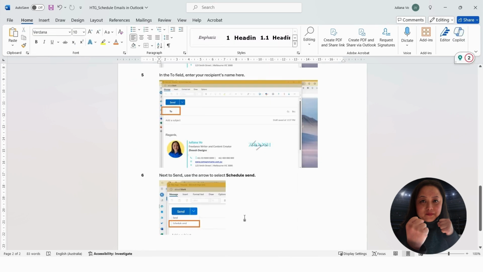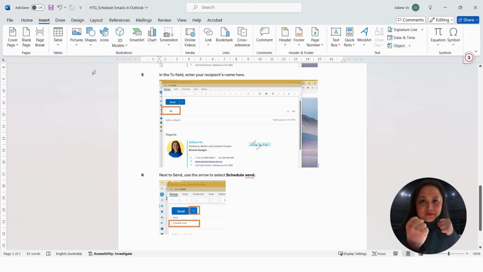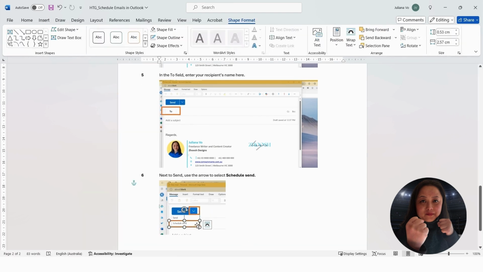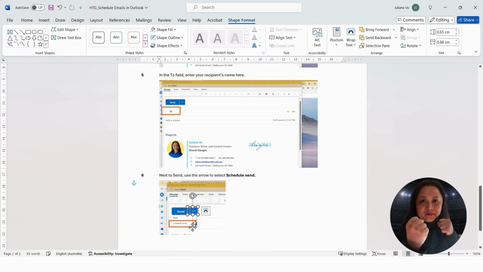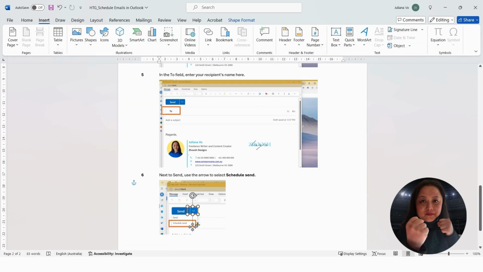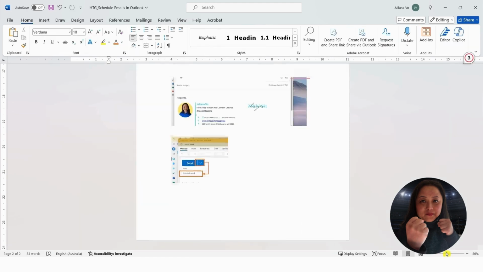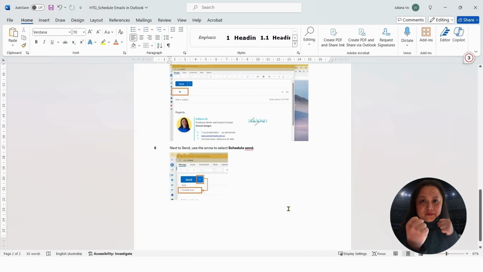So in the human example, here we are asking the user to click on the arrow next to the send button and then select schedule send. It also includes adding context, highlighting key elements within the step to ensure clarity and enhance the learner experience and knowledge retention.